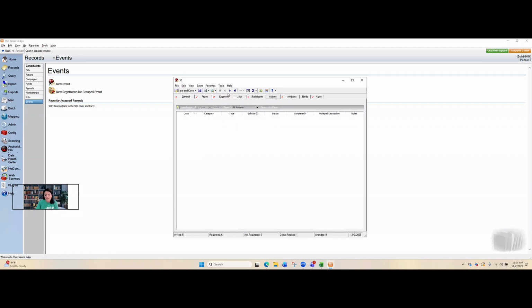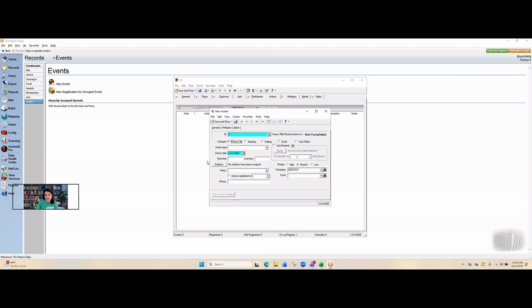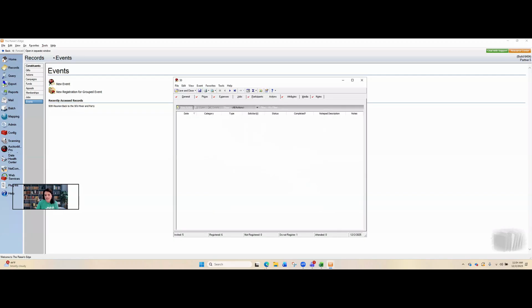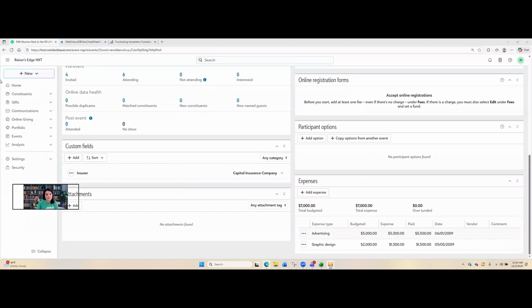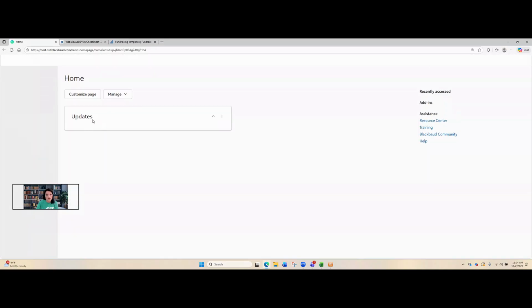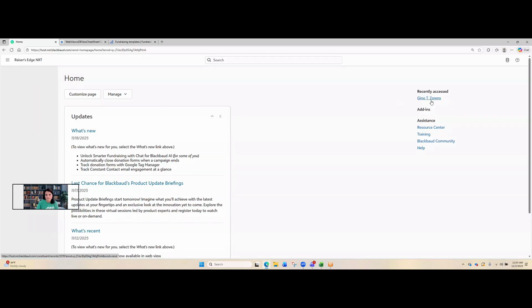Same thing with actions. If you have actions that are connected to it, I currently do not see that. You can currently add an action connected to this event, but you would kind of have to do that in a different way, by going on the record and creating an action and using an action type to be connected to the event. I don't think that is currently an option, but I will check.